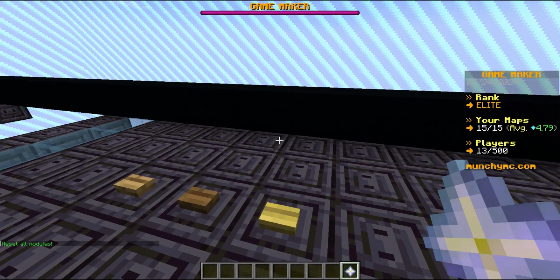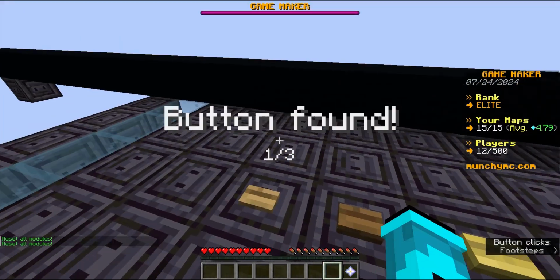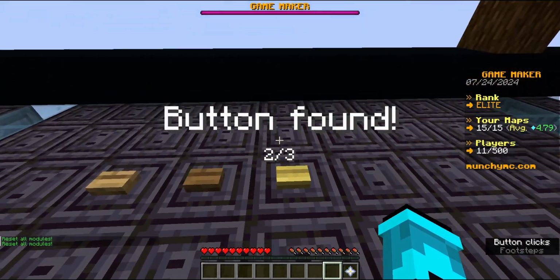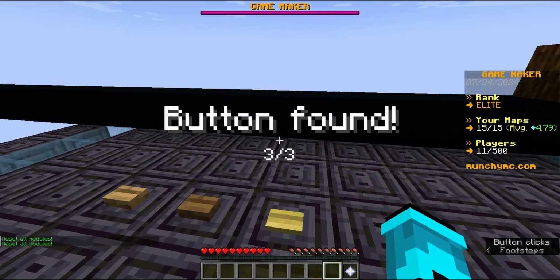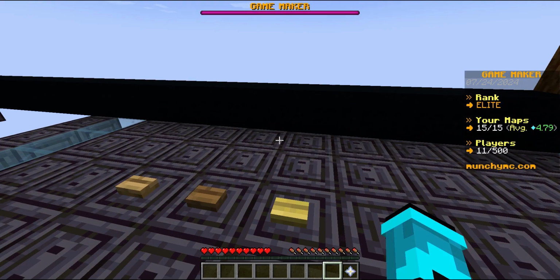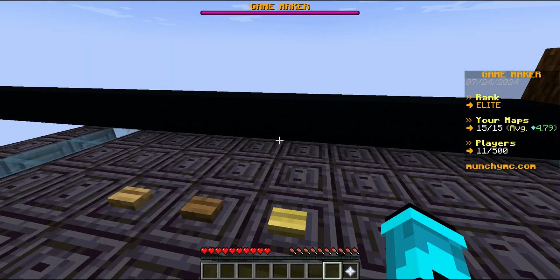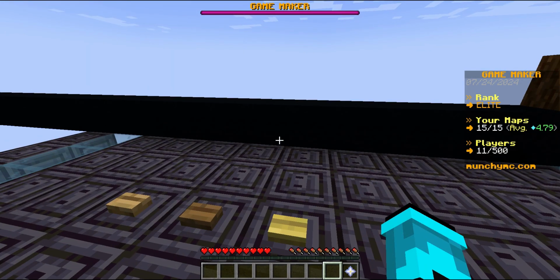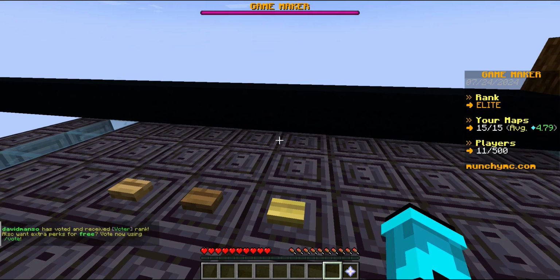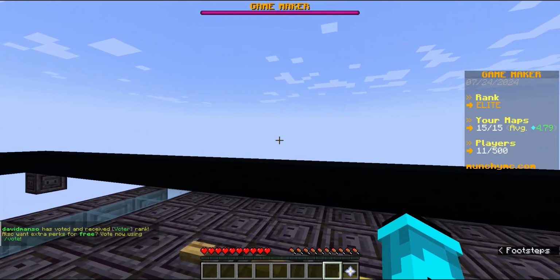Let's test this. Button found 1 out of 3. Button found 2 out of 3. Button found 3 out of 3. Congratulations, all buttons have been found. Yes. Now, did you notice that I added an action to the function that makes the timer stop, but I never added anything that makes the timer start? Well, we need to add that. Let's make a start button.